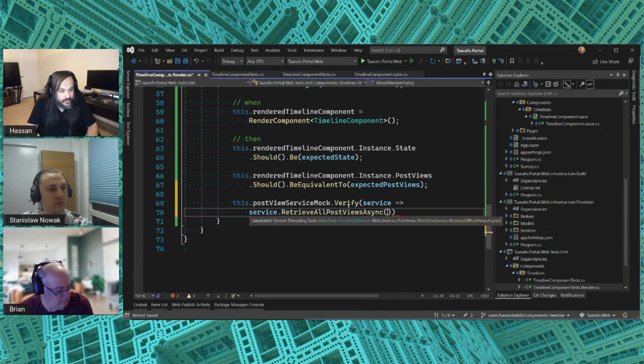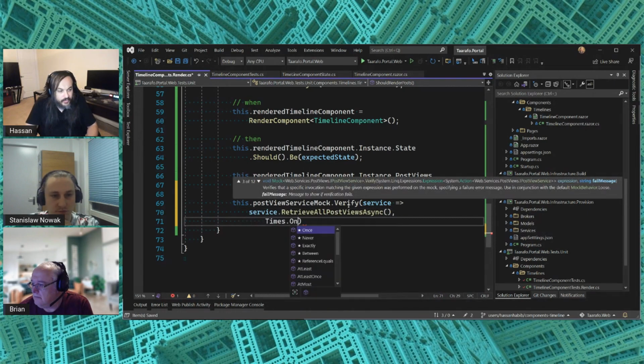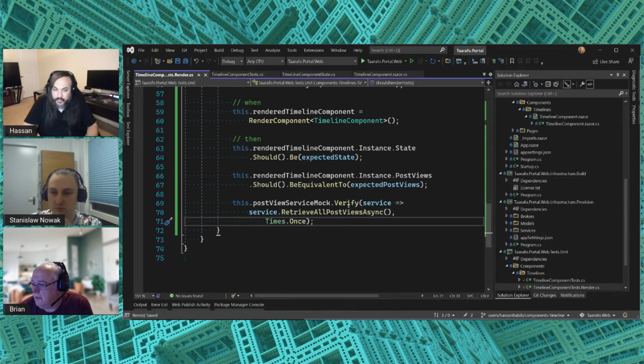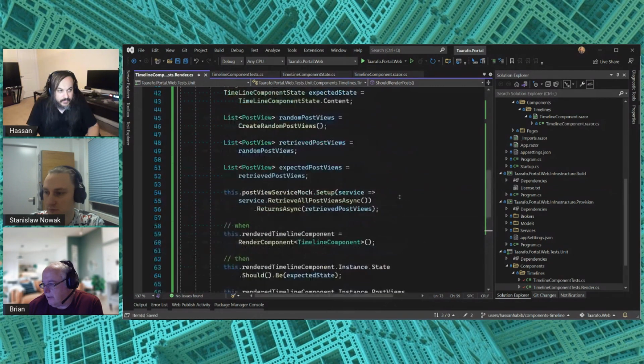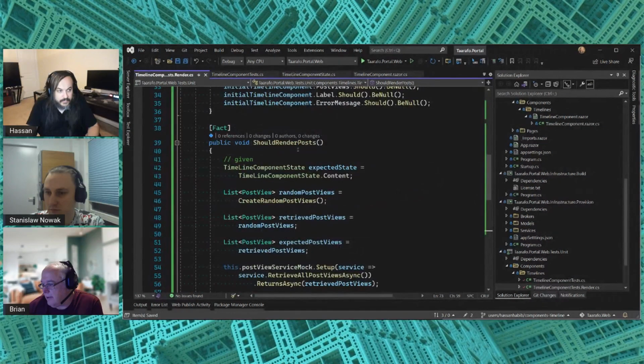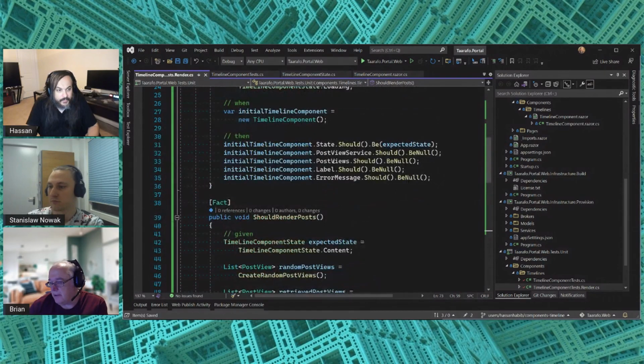Service.retrieve pulse views async has been called once. Okay, my friend, can I ask a question? Go ahead. In this test we're creating or initializing the component. At what stage of the life cycle are we up to?